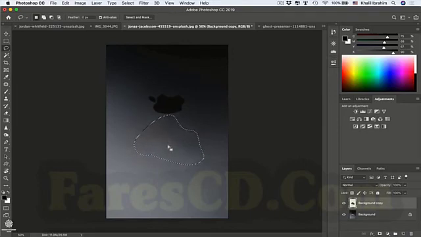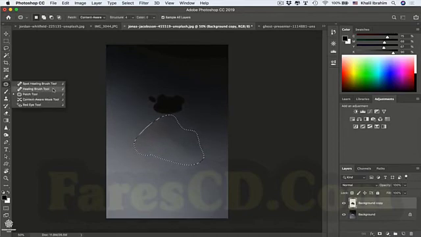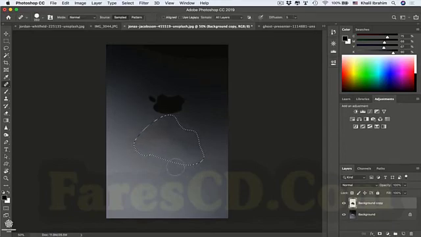However, we can enhance that using maybe the Spot Healing tool or the Healing Brush tool. In that case, maybe the Healing Brush tool might be nice. Deselecting our selection, pressing Command D. Then I'm going to press Alt to sample from that gradient area in here, and I'm going to paint over the part, and the same as well in here.